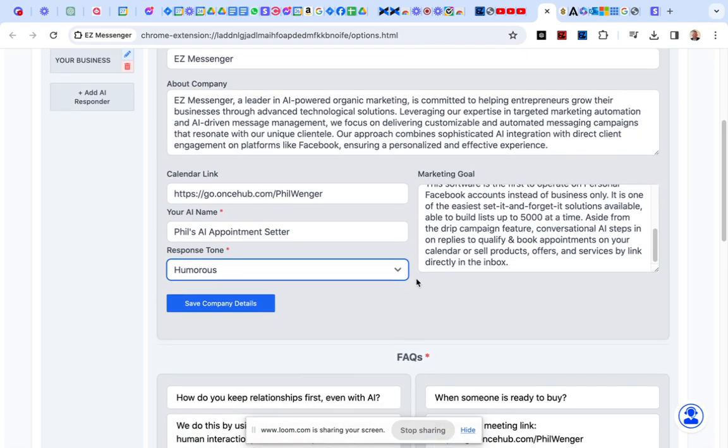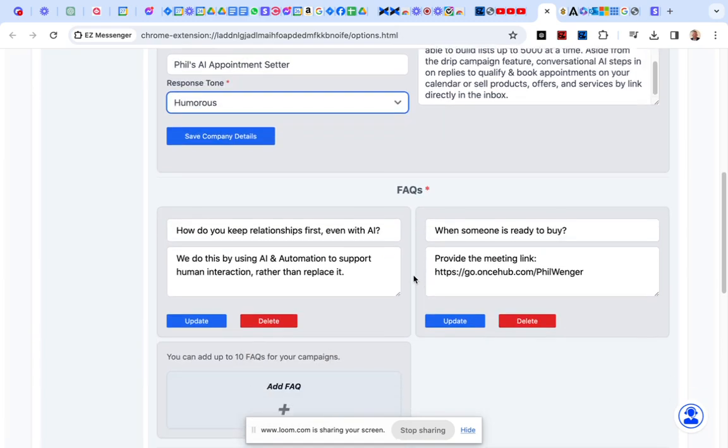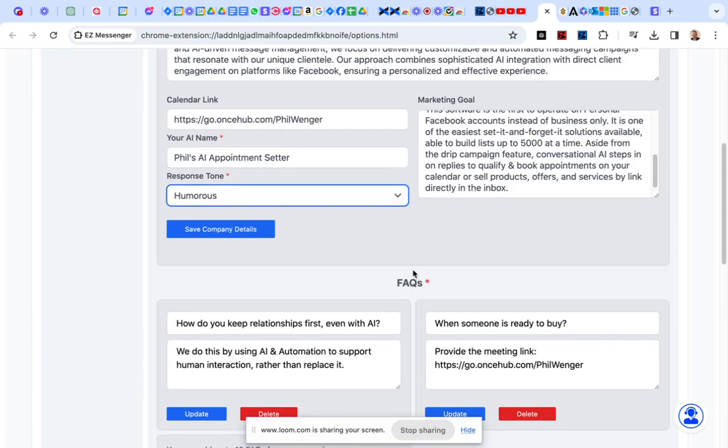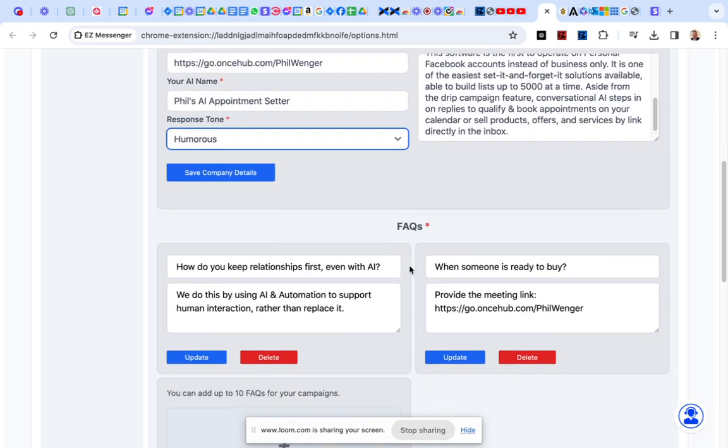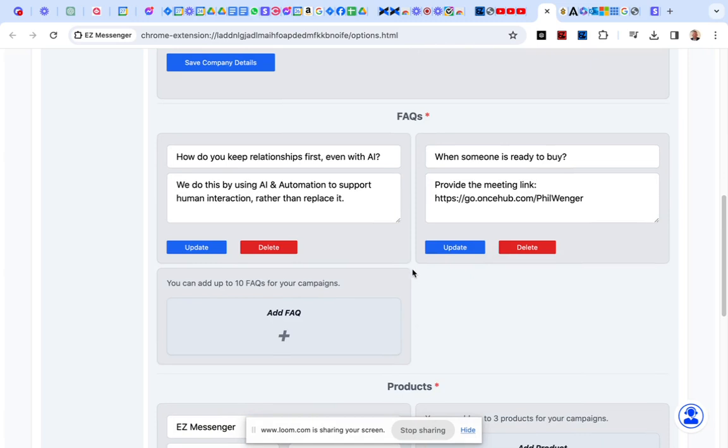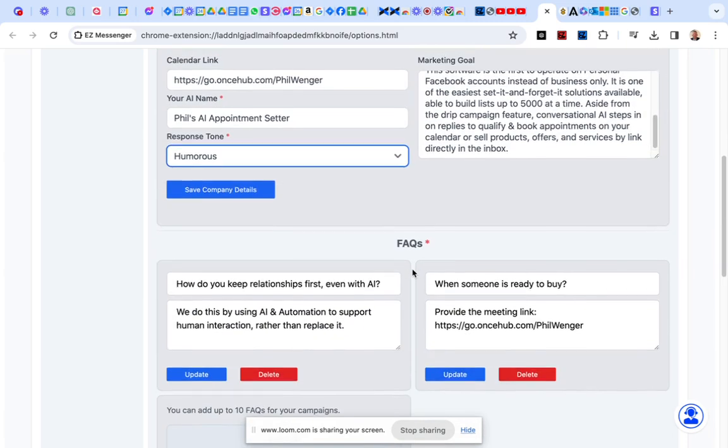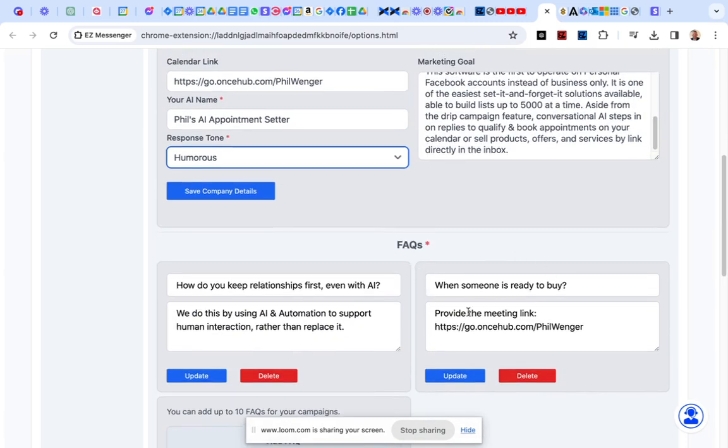I probably wouldn't try to write an entire piece about your company. You just want to give people information. So if they were to say, hey, what is it that you do at fill in the blank, it's able to then send that information to them based on the information it has here. So then when you come down to FAQs, this is basically going to kind of steer it along and say, if this person says this, respond with that. And so this is going to kind of guide it along.